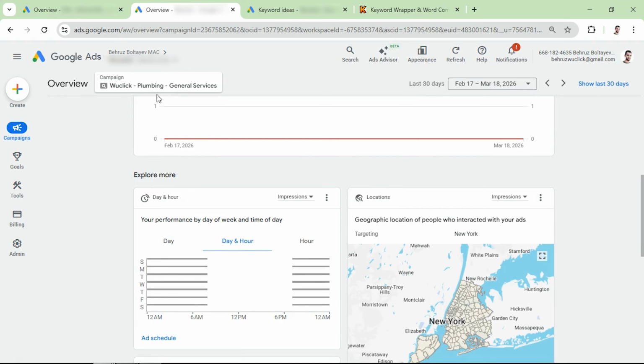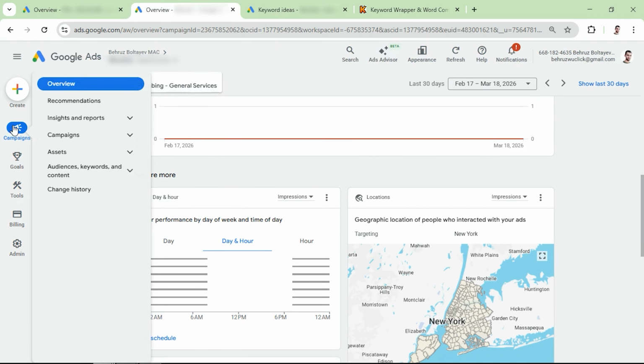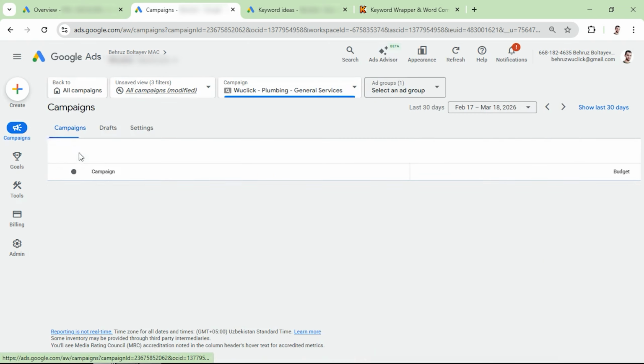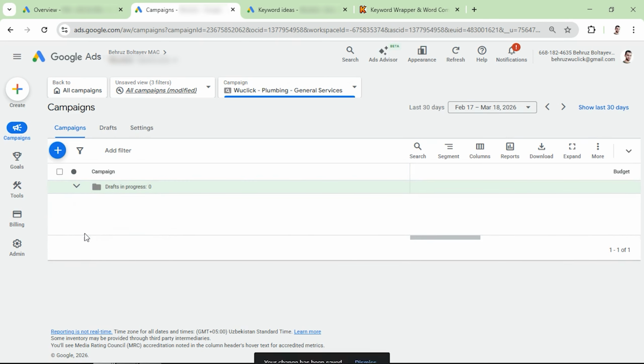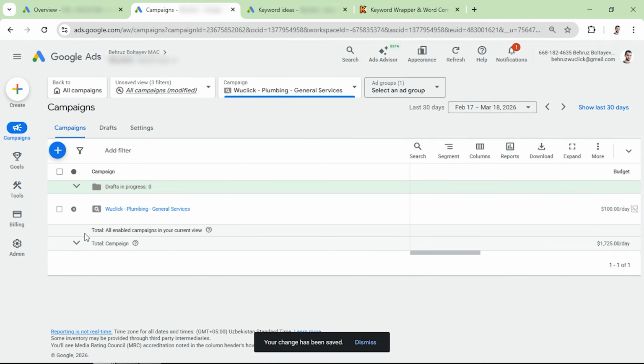So guys, we've published our campaign, and as you can see, this is our campaign. So we're going to go to the campaign section and click on campaigns. And as you can see, the campaign is live, but I would immediately pause that campaign, because before running your campaigns, I would suggest you set up conversion tracking.